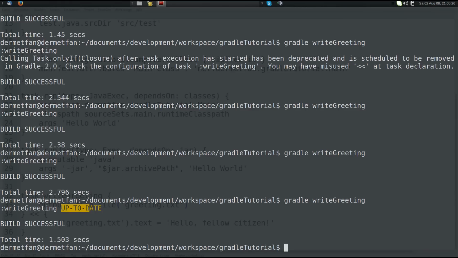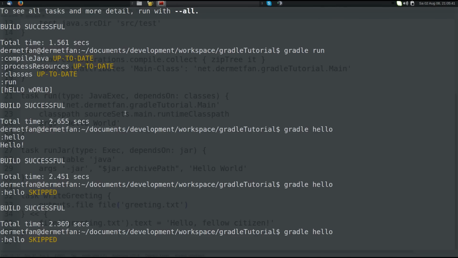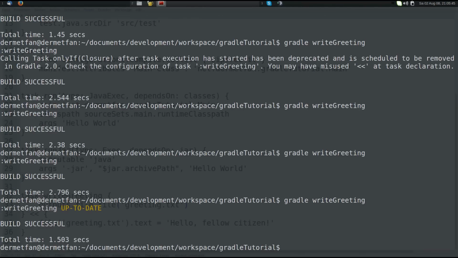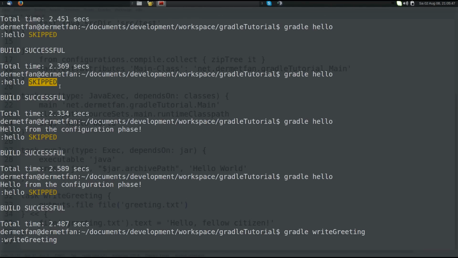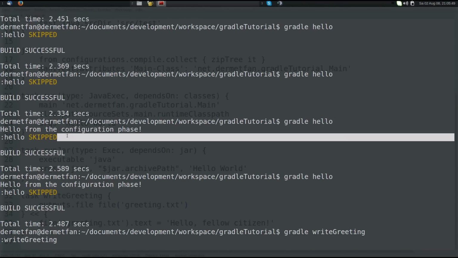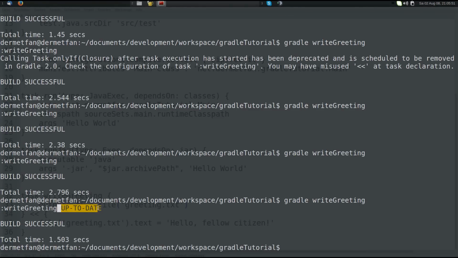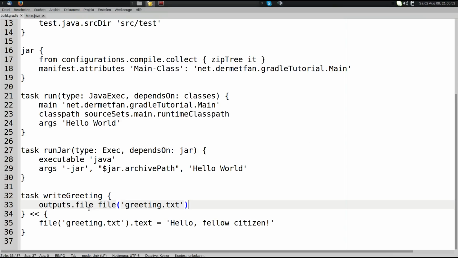The task is up to date. We don't have to execute it again. The greeting file already exists, so this task can be skipped without problems. Up to date. That's probably also what you saw a lot of times before. Also up here, compile Java, up to date. We already had the classes. It skipped the task for other reasons there, because we said so in the onlyIf closure. But here it's up to date because it checked the output of the task.